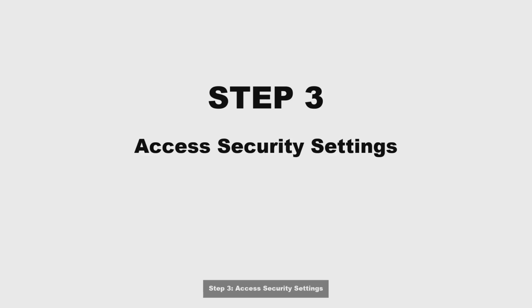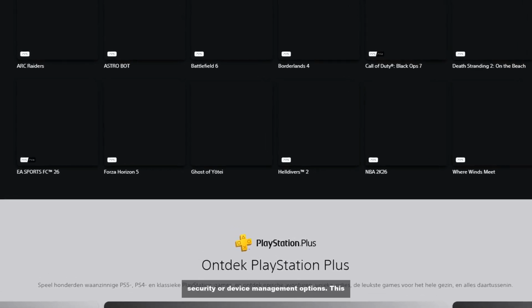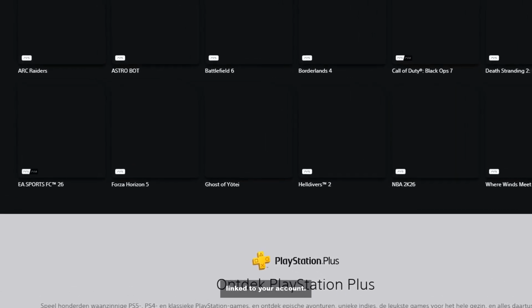Step 3. Access security settings. In the account settings, look for the security or device management options. This section will allow you to view all devices linked to your account.